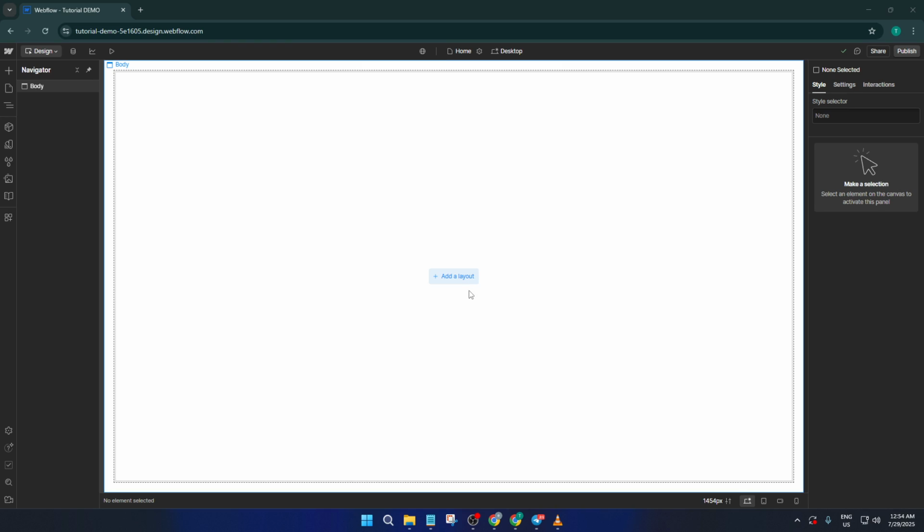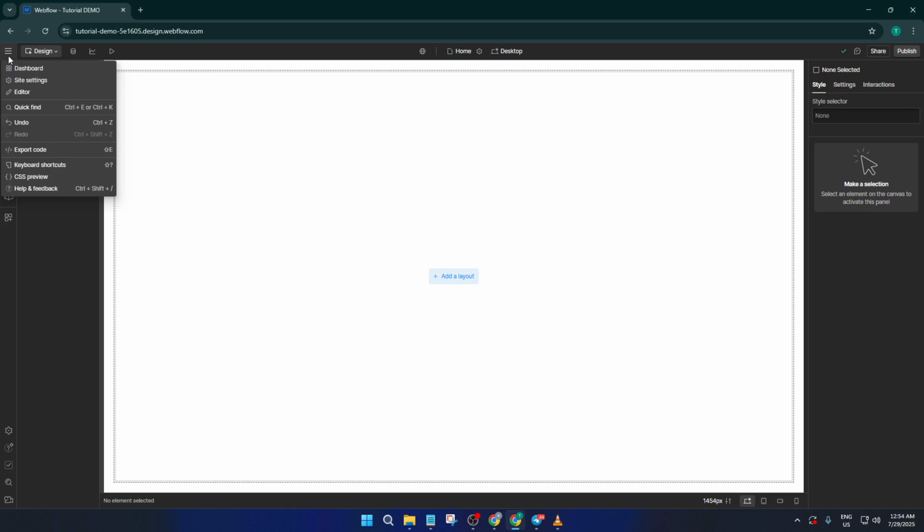First things first, make sure you're in your project within Webflow. Look towards the top left of your workspace, that's where all the main controls are. What you're going to do is locate the icon with three horizontal lines. It's often called the hamburger menu, looks a bit like a mini stack of pancakes. Click on that. This is your gateway to quite a few project options, including the one we need, export code.